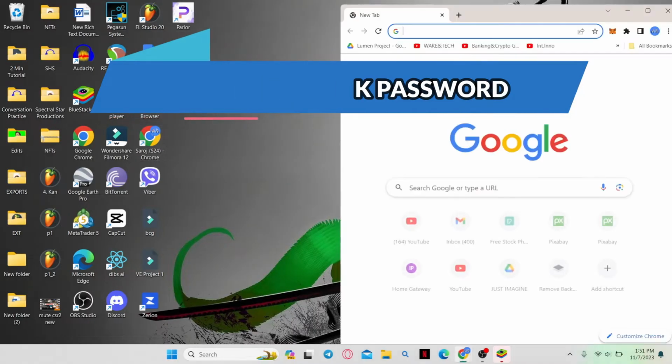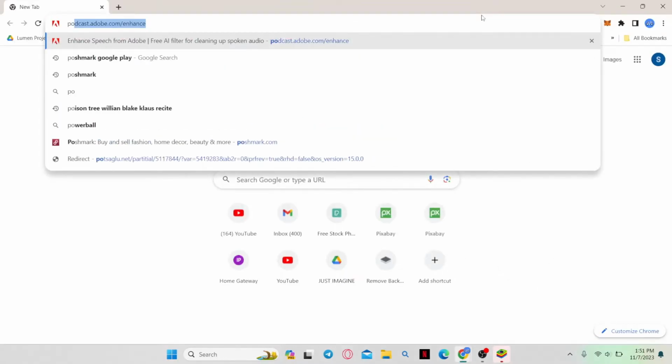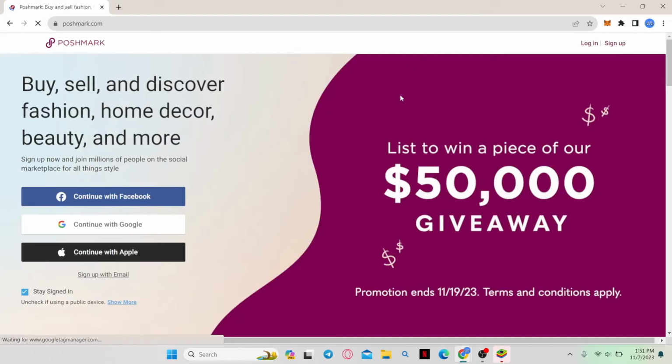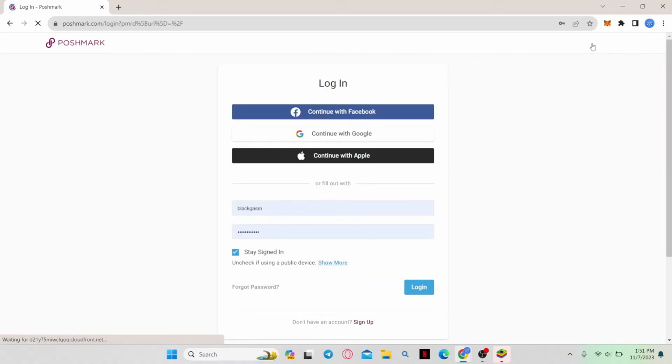First of all, just open up your web browser and then in the address bar type in poshmark.com and press enter. You will now be taken into the official Poshmark website where you can log into your account by clicking on the login button at the top right corner. Once you click on it, you will be taken to the login portal where you will be asked to enter your username and your password.